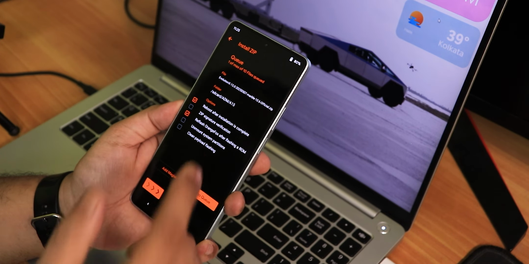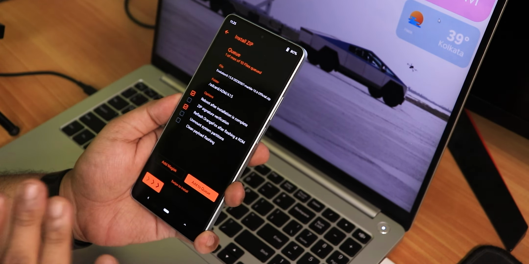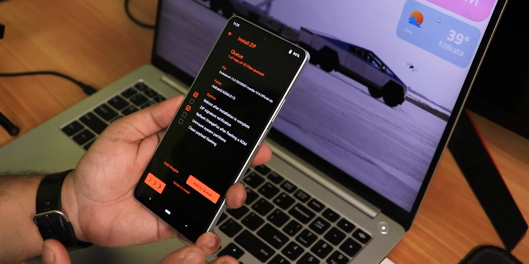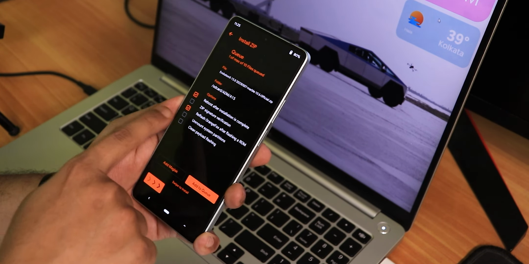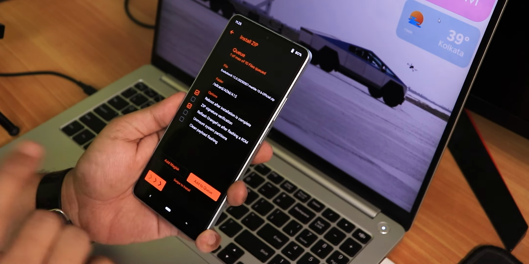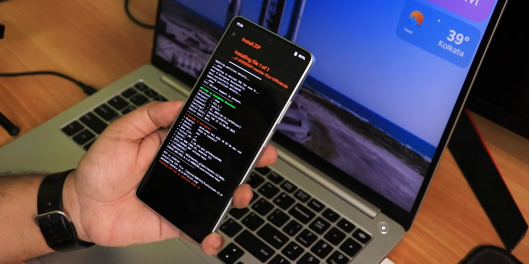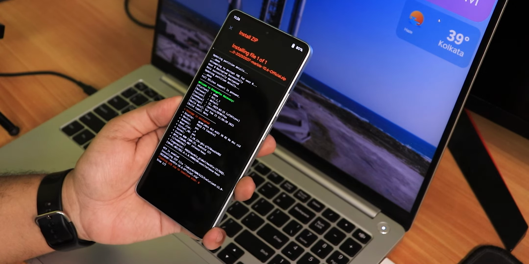I already have the reboot after installation selected, and you will have it selected if you're just updating, or you can just reboot manually too. Leave every other thing as it is. Do not click on anything else like unmount system partition or clean payload flashing, something like that. I am not clicking on any of those. I just have the reflash Orange Fox recovery after flashing a ROM, which is recommended to be selected, and I'll just swipe to install and wait for the time being.